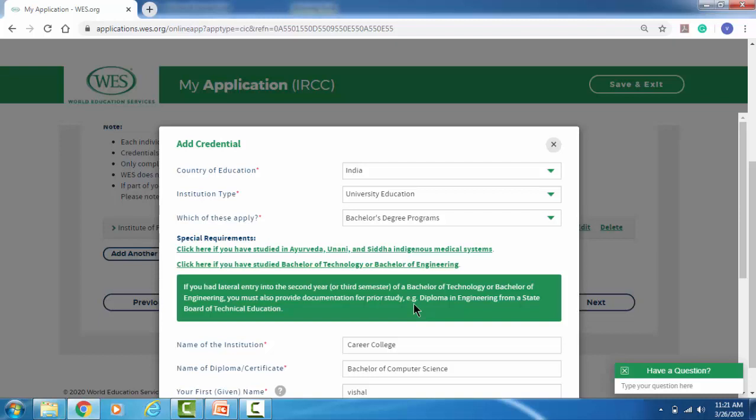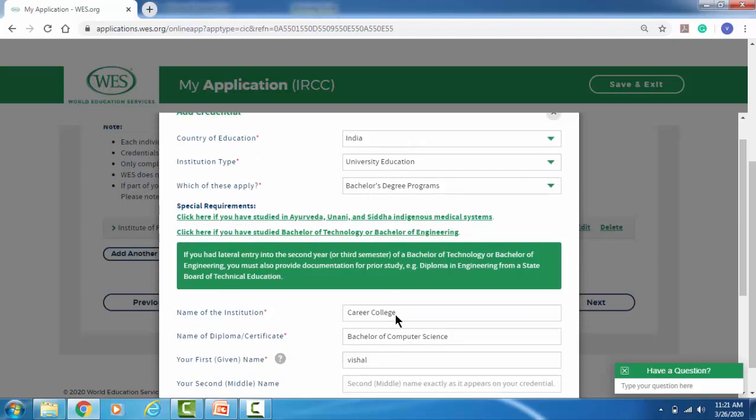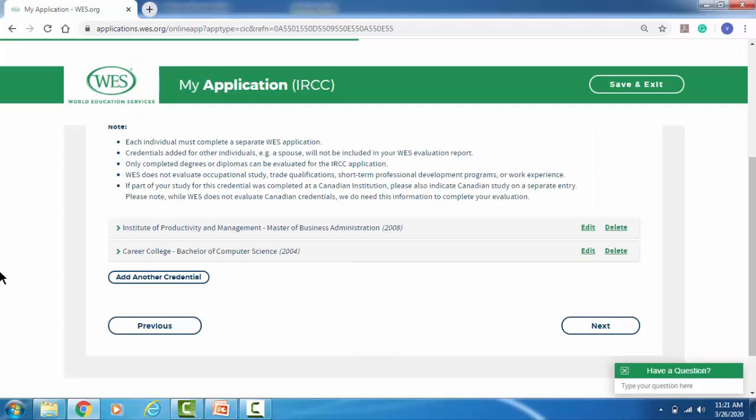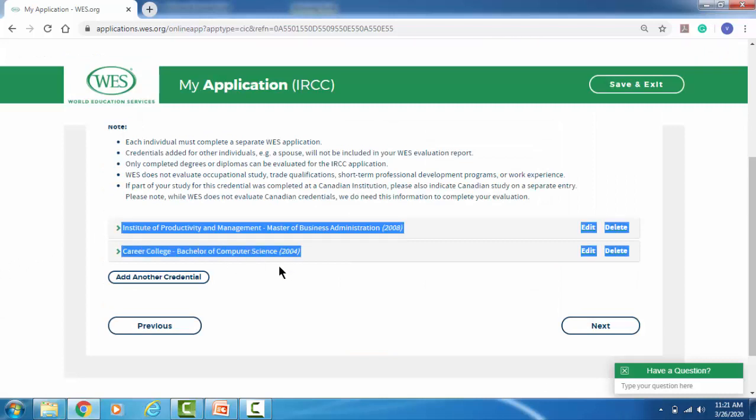Sometimes it happens that after 10th you go for a diploma instead of doing 11th and 12th. In that case, once you have done with your diploma, you get direct entry to the second year of your graduation. So you are supposed to put your diploma in this evaluation as well. Okay, so let's save it. Now here both the credentials have been added. Now let's see what's next.